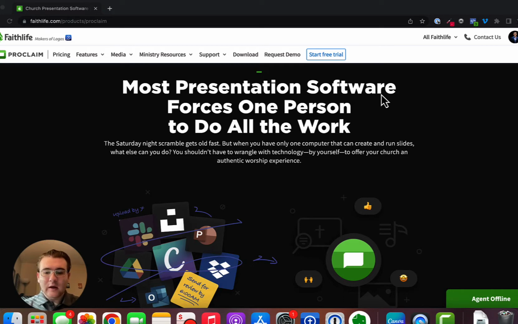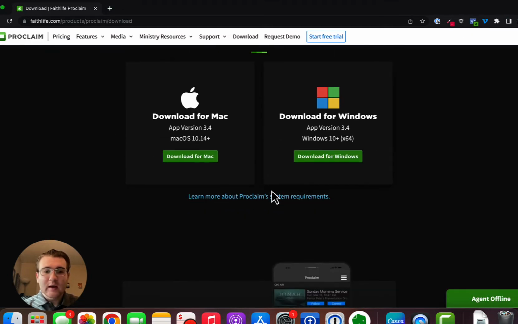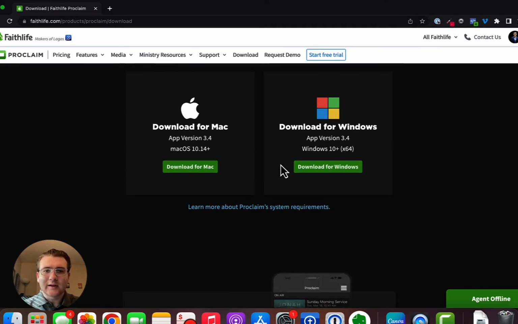Of the interface. So if you haven't already, you would need to download the program. Just go to their website, go to the top menu bar and download. You can also start a free trial if you haven't purchased. You can download for Mac or for Windows, and you can install that way. They also have a remote down here. That's an app on your phone. We'll explain how to use that at a later time.